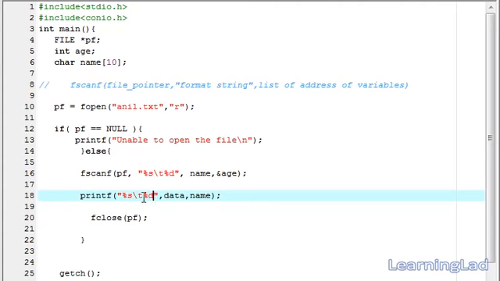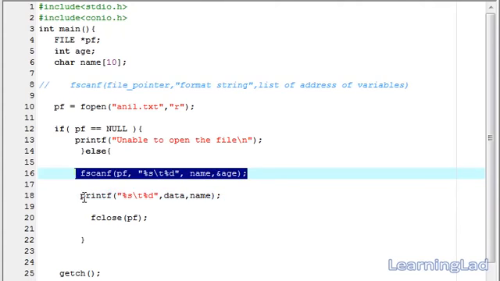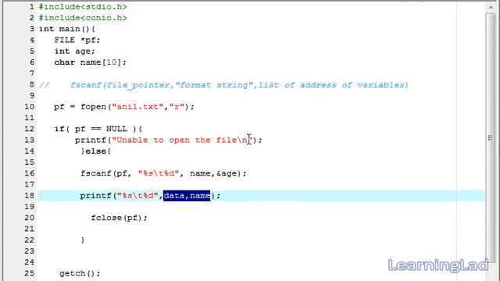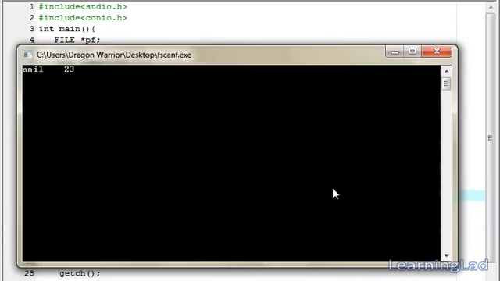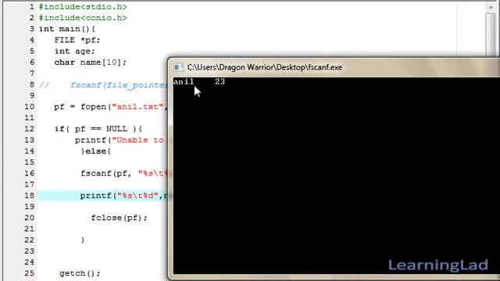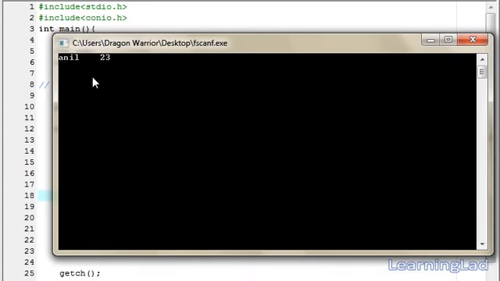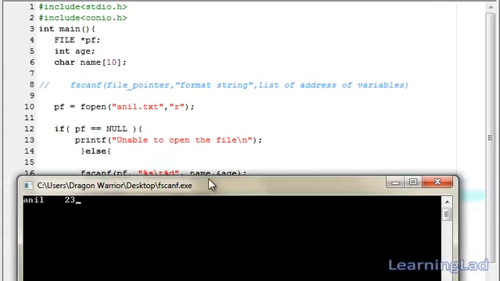If you want to display it in any other format, for example you want to display my name, that is %s first, then you want to add a new line, you can do that. It has nothing to do with our reading the input from the file here. So it's gonna be name and the age. So this is it. Save it, compile it and run it. So as you can see here, we have Anil, then 23. So this is how you can read a string and a number by using this fscanf function.